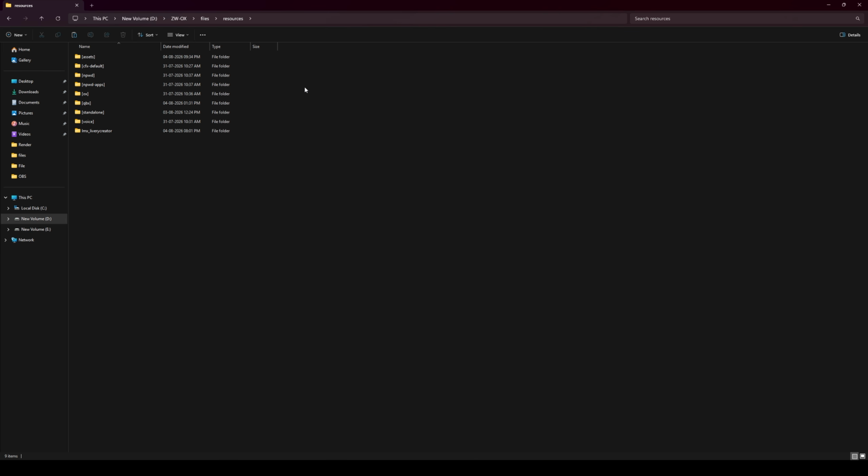After downloading it, we have to extract the file into our FiveM resources. So I'll be extracting it over here. Just like this. So that's it for the installation part. Now let's start the server.